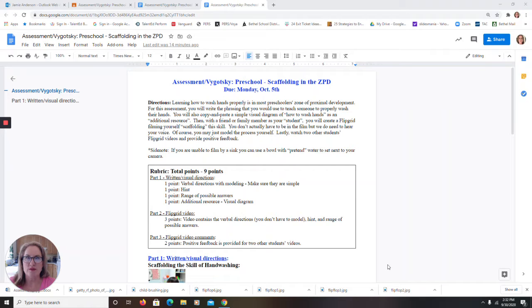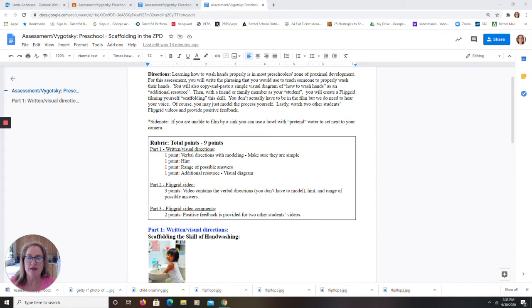All right, I'm going to make just a quick tutorial about how to do this assessment to wrap up Vygotsky. You are going to scaffold the skill of hand washing, which is in most preschoolers' zone of proximal development unless they have a developmental delay of some type. So I will definitely let you read over these directions, but the assessment will be in 3 parts.